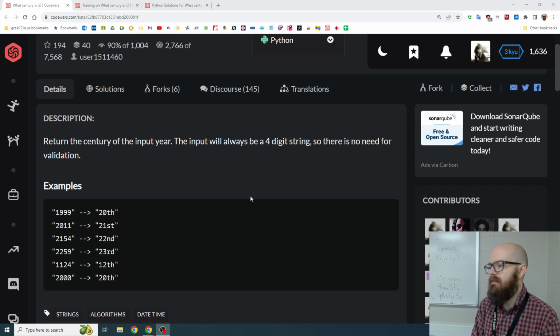So like if the year was 41, we haven't completed a full 100 yet, but that's still the first century. So we have to add 1 somewhere along the way, and then we have to add the suffix of the th or st or whatever fits.